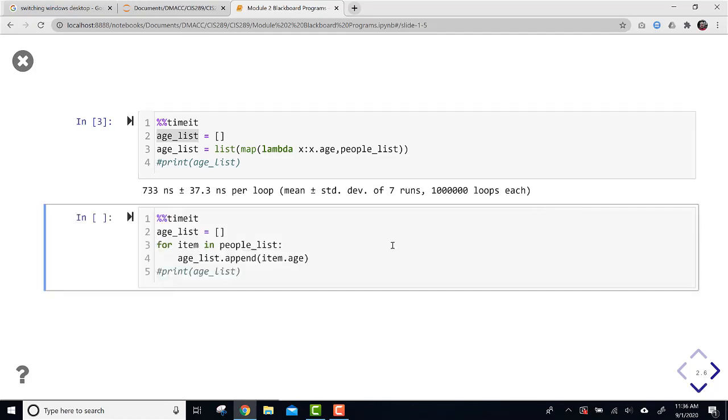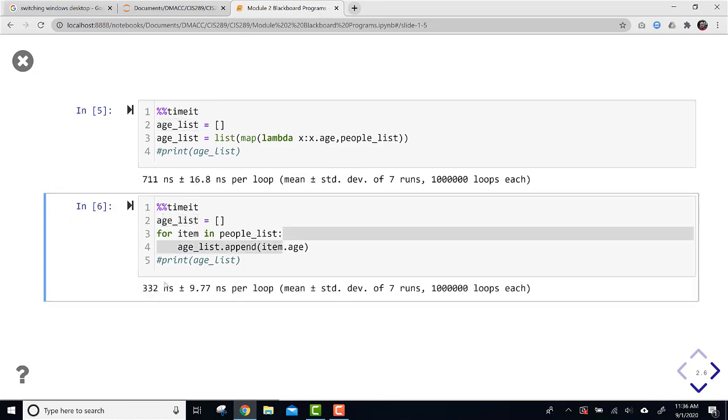I can do the same thing, just like before. I can do the same thing using a for loop, doing the exact same thing, creating an empty list. And then for each item in people list, I'm going to pull the age and append it to this list. So I will end up with the same result. I'm just using a for loop instead of a map. And this one will take a little bit because what we're doing here takes.